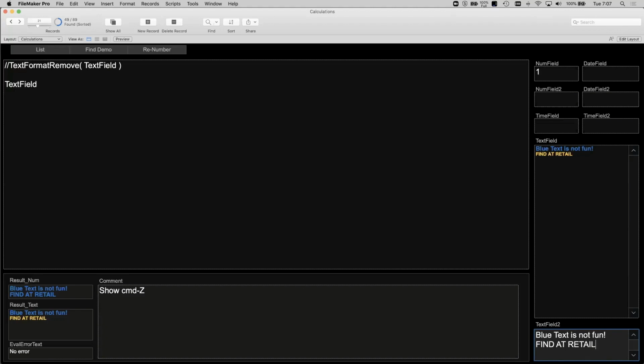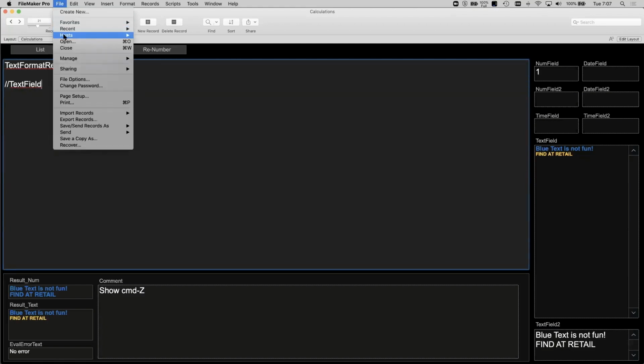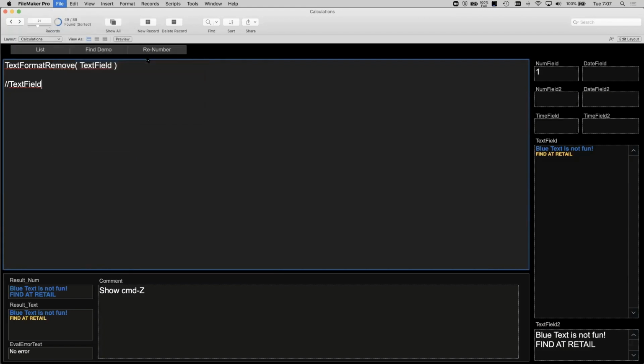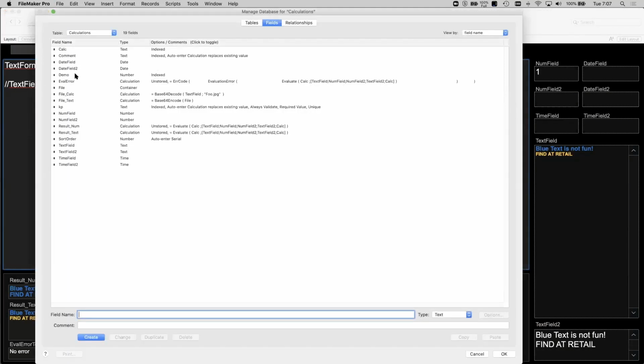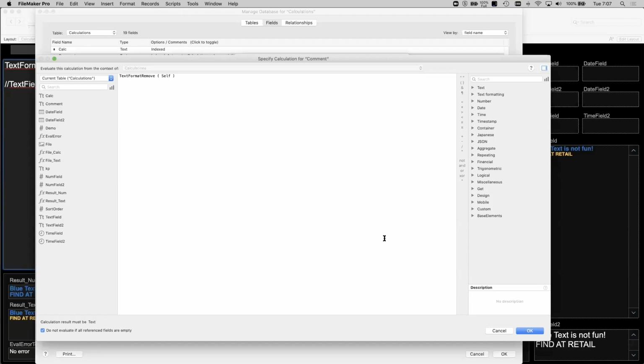So text format remove is frequently used in auto enter calculations for fields so that whenever a user types in data, it auto strips it. And let's take a look at that. I'm gonna go to manage database and I wanna look at the comment field. And in the comment field right here, I place that text format remove. And then I use another function that we haven't spoken about called self. Self is a shortcut to say me. And what does me mean? Me is this calculation field.